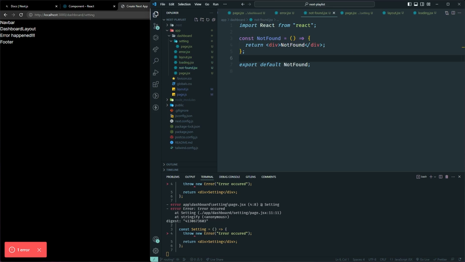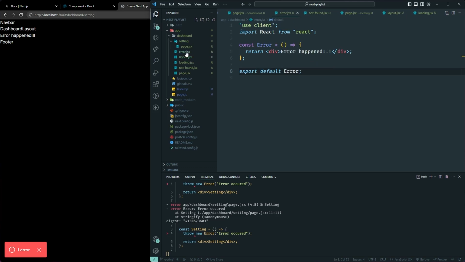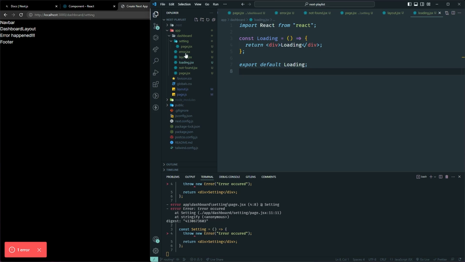Next thing we're going to be looking at is the hierarchy at which it is rendered. So what is rendered first? First you have the layout that's going to be rendering. Then you have template.js. We're not going to be using template.js. It's basically like a template file. After that, the error happens. After the error, the loading happens. If there's none of these, then not found happens. If there's none of these, we render the page. So that's how it's been wrapped around the component.